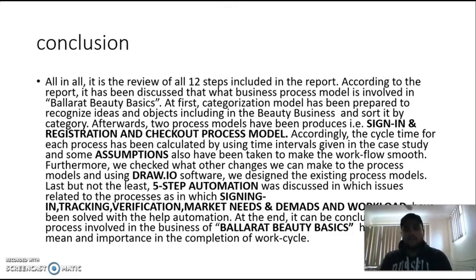Accordingly, the cycle time for each process has been calculated using the time intervals given in the case study, and some assumptions have also been taken to make the workflow smooth. Furthermore, we checked what other changes we can make to the process model using draw.io software. This is a free tool which we can use for designing and implementing entities. So we redesigned the existing process model.